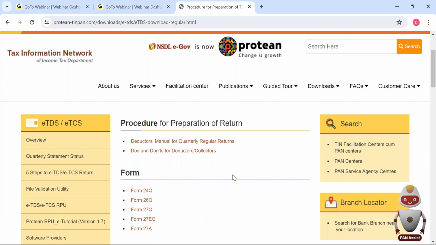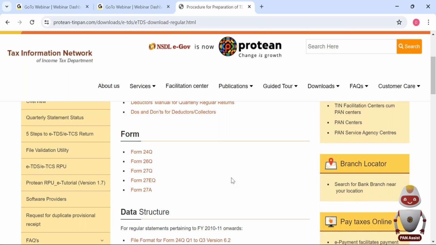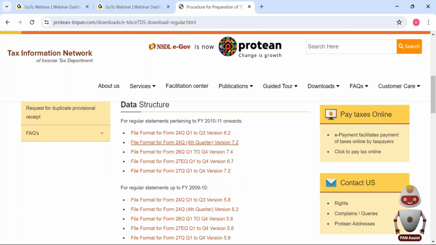Here you'll be able to get the information of different forms that are applicable, right? So for salary, it is 24Q. And what are the file formats for 24Q? As I mentioned, from quarter 1 to quarter 3, there will be a different file format. And for the fourth quarter, there will be a different file format.